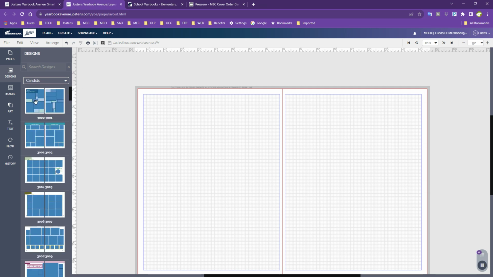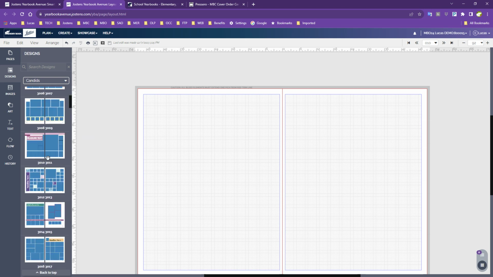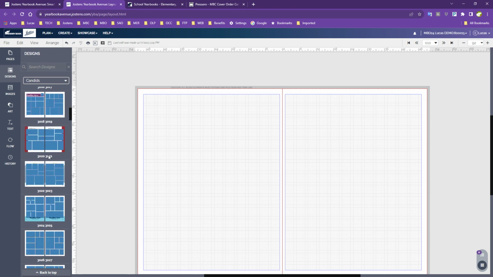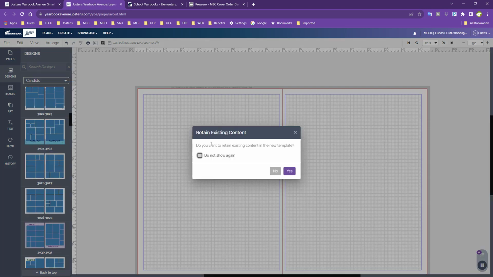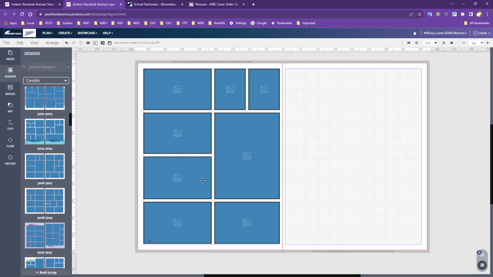The Candids folder houses some of our more basic candid and activity templates. Some are just photo boxes. Some, like here, I'll drag and drop one over. That's how we apply templates here in the program. Do you want to retain existing content in the new template? I usually hit no. That way it overwrites what's on the page with the template that you're trying to bring on.